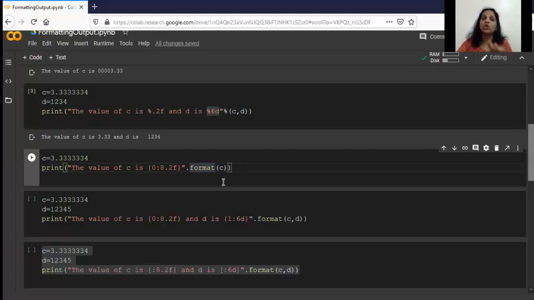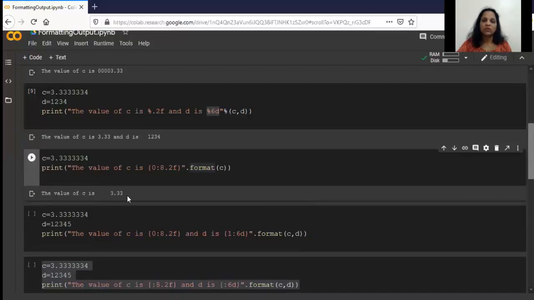I want C to occupy 8 spaces on the screen, but it is going to be right aligned. So if C doesn't have 8 elements to be displayed, the elements before the value of C are just going to be blank. Okay, so let's just run the program. And can you see your 3.33 displayed?